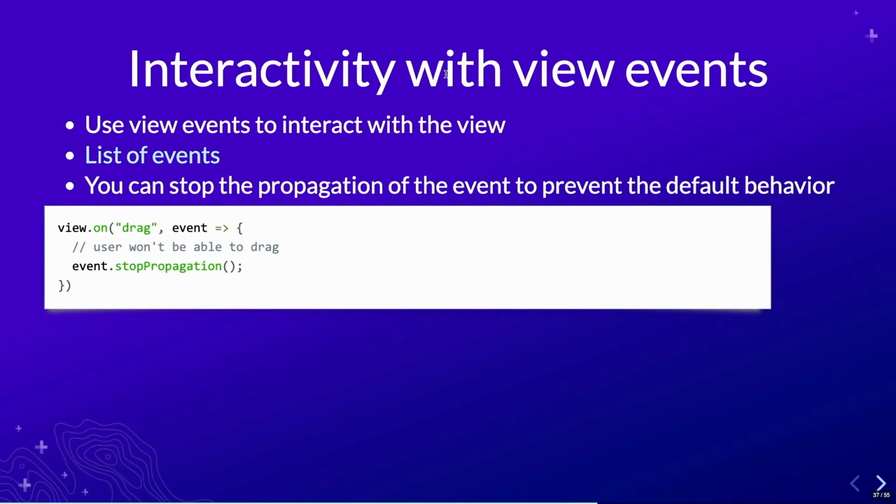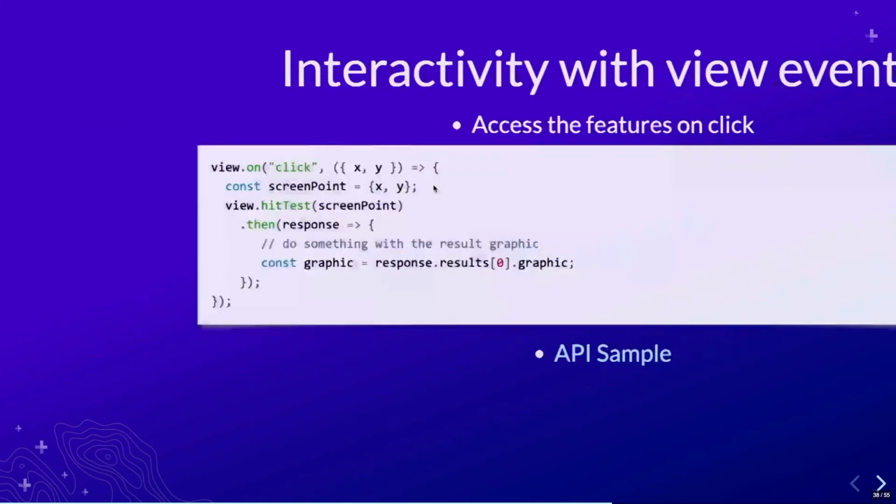We talked a little bit about interactivity, and this is where events come into play. The view has a lot of events that you can listen to. There's a whole list of events in the API that range from click and double-click to pointer events and things like drag. So if you want to work with a view on drag, you can stop propagation on that event, and that way it won't bubble up.